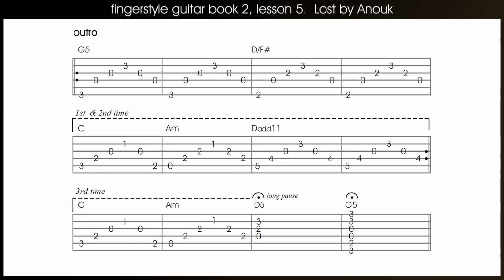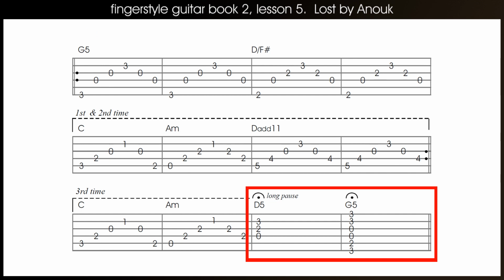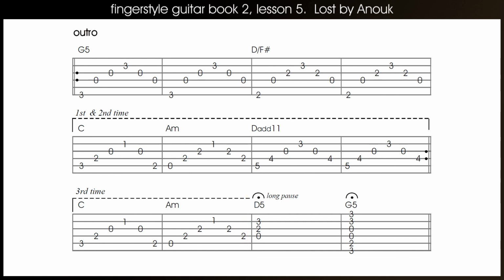You'll notice that the last 2 chords of the last line are strummed. And in the actual tune, the drums have stopped at this point, so there's a large pause between the 2 chords. However, for the sake of this tutorial, we'll do it in time with the drum beat.